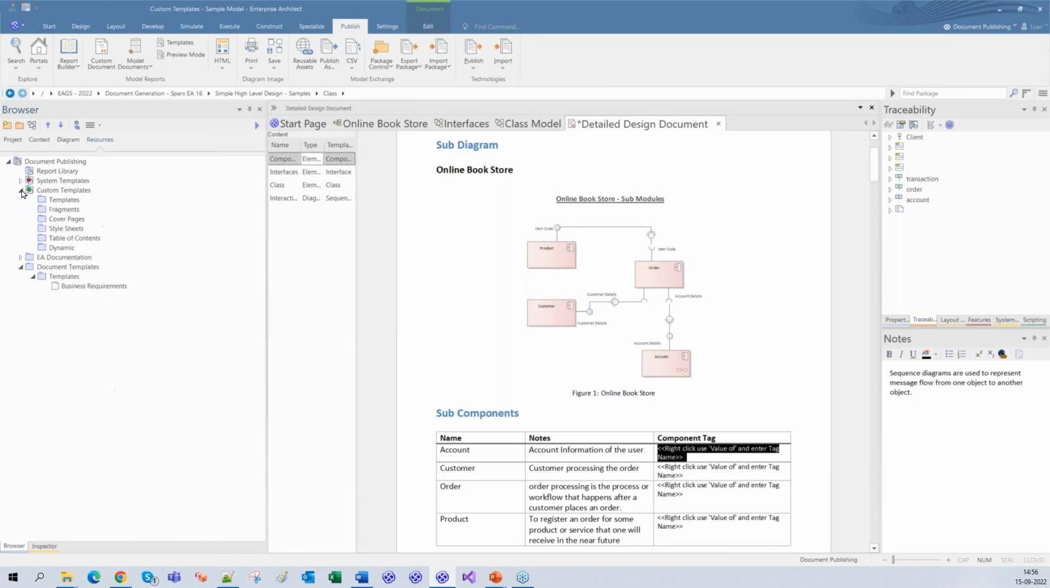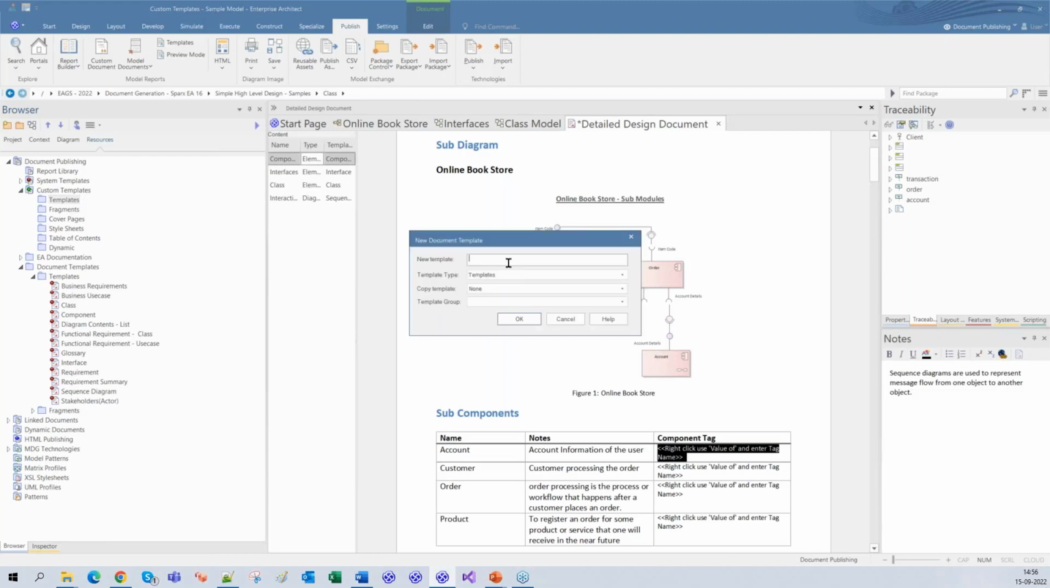For this, I'm selecting the custom templates in the document publishing section, and let me right click on this, create a template. Let's term it as component updated, and here I'm selecting the copy template. So let me choose the component template here, and I say okay.